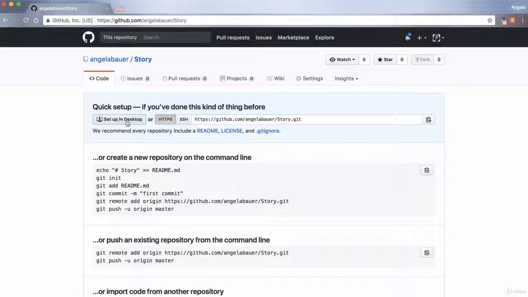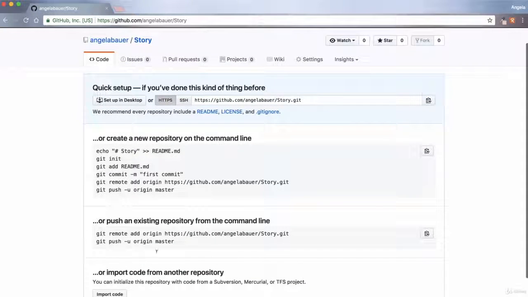So now you can see that there are two ways that they tell you can set up your repository. You can either set it up in GitHub for Mac on desktop, their desktop client, which I am not a big fan of, but instead we're going to use the command line instructions to set up our repository. So we are going to push an existing repository that we've got locally onto this remote repository. And to do that, we need to copy the address of our GitHub repository. And we're going to use these two lines of code in order to transfer or push our existing local repository from the command line.